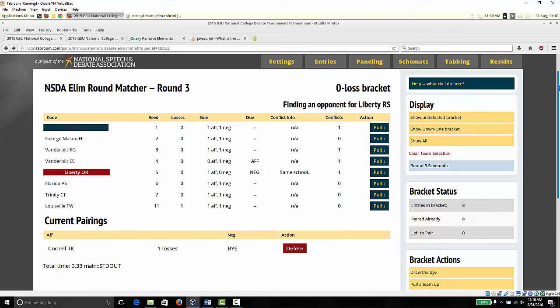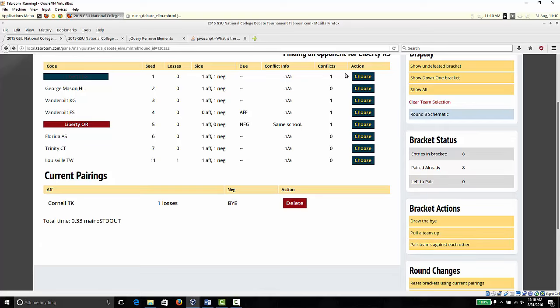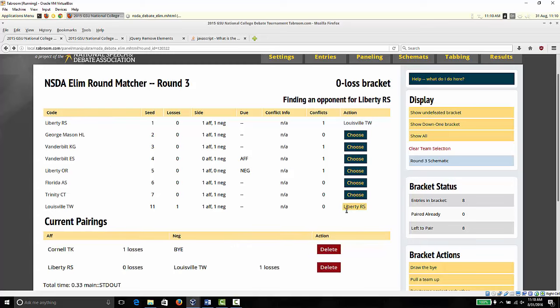Sorry, I forgot to click on this button that says pair the teams against each other. And when I do that, it will change these screens, change my action button, and show me the information that I need. If this were a round where there were side constraints and this team was due AF, then I'd want to pick a team that was due neg, but I don't have to worry about that now. So I'm choosing Louisville, and now Liberty and Louisville show up on the pairings down here. And these two teams now, instead of having an action button there, their opponent shows up.